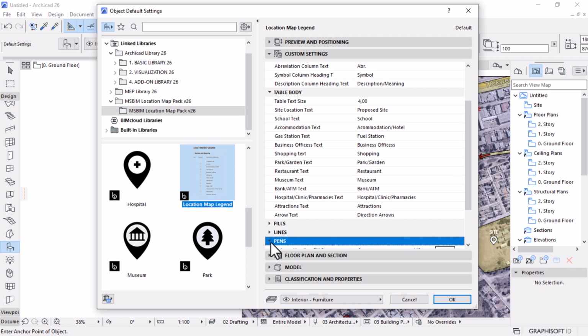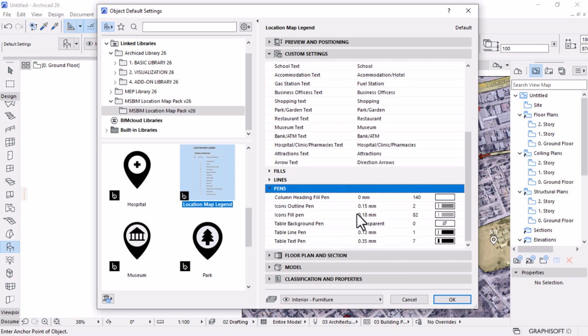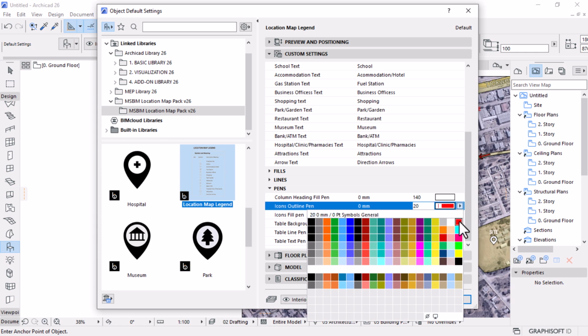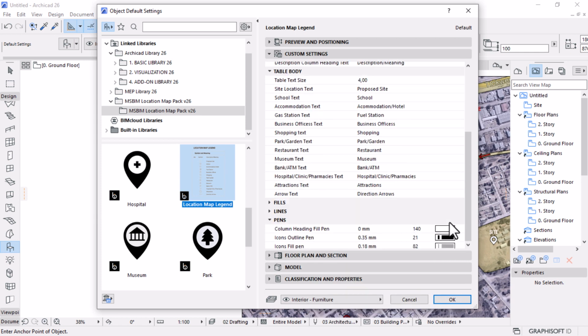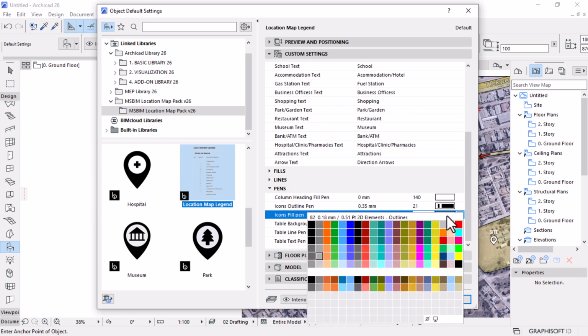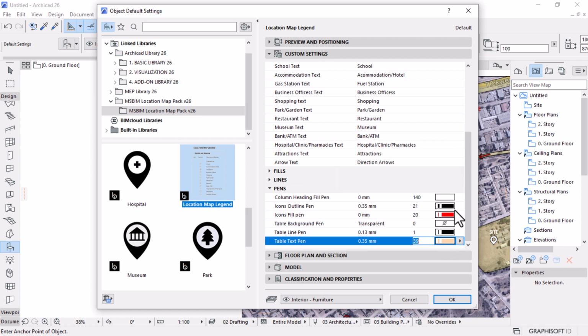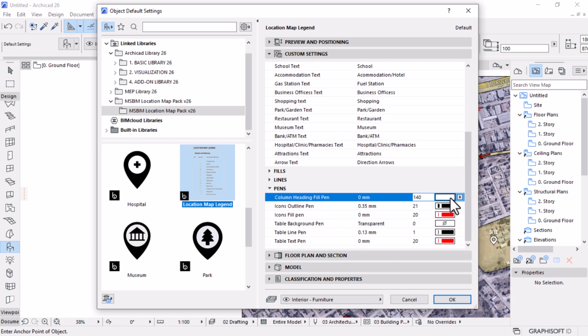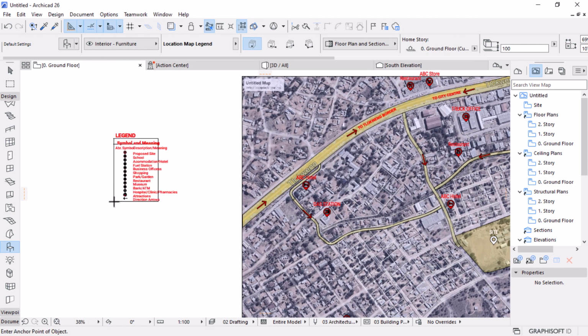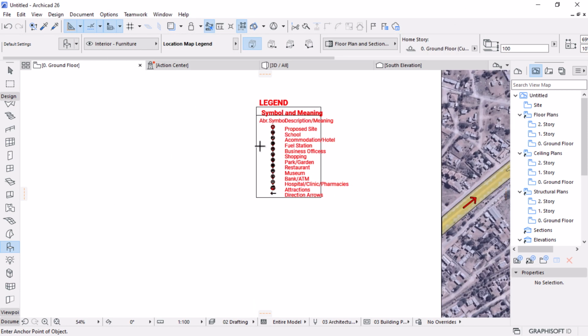But what I want us to do is to go under here, under pens. What I want the icons to be, the outline to be that, the icons fill pen will be red, and table line pen, it's fine at this color. Table line text, let's make it red. There's a column heading fill as well. Let's just, before we do that, let's place it.